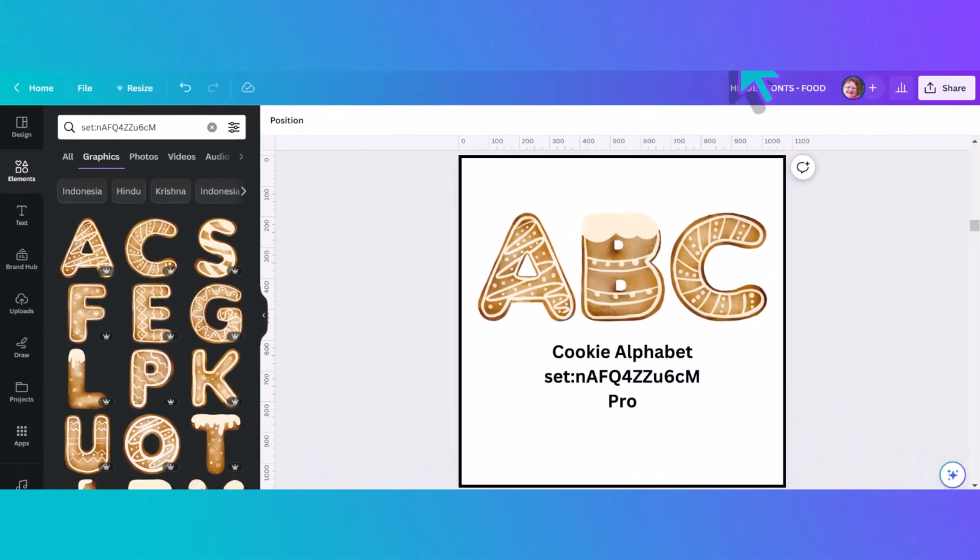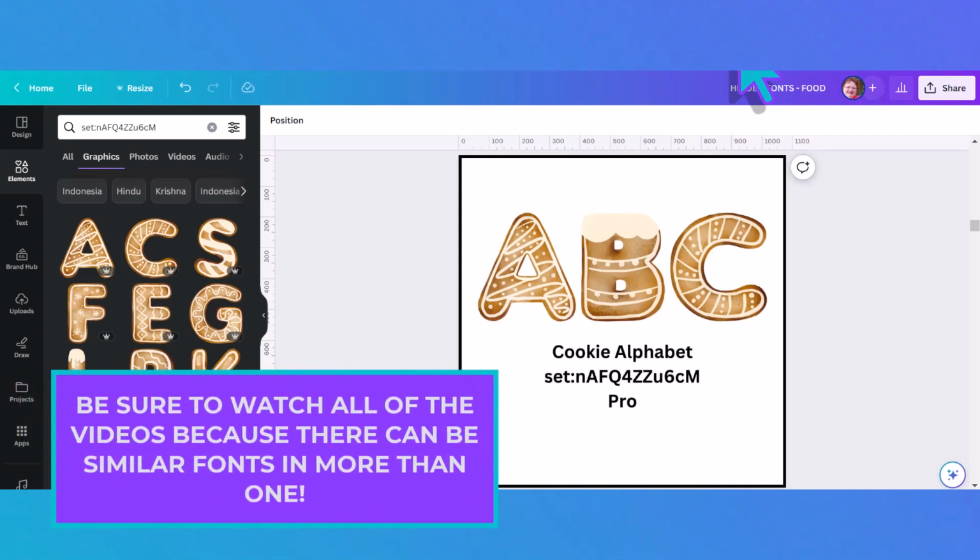Now we're going to take a look at 5 different cookie alphabets. This one has a set code and it's Pro, and you can see that it has lots of different choices on the left-hand side. This is a good opportunity for me to say that a lot of these fonts and alphabets could fit in more than one category.